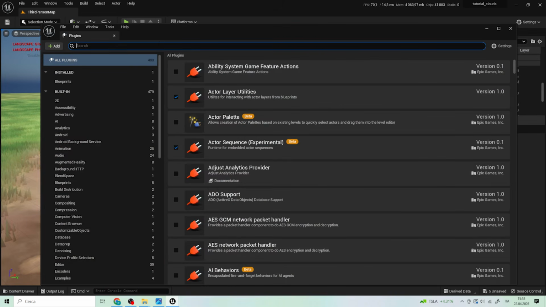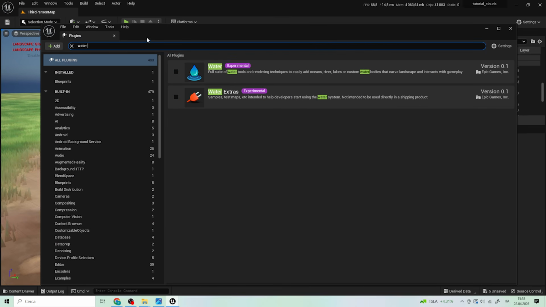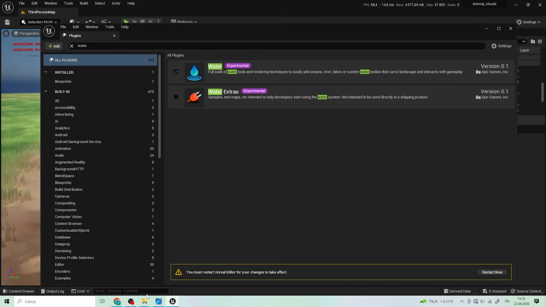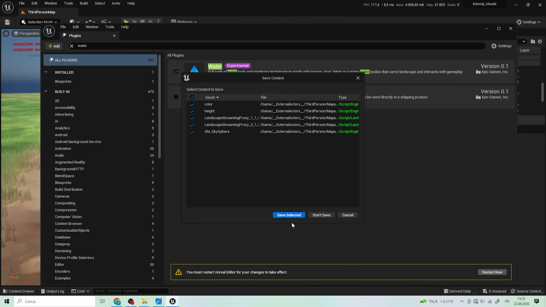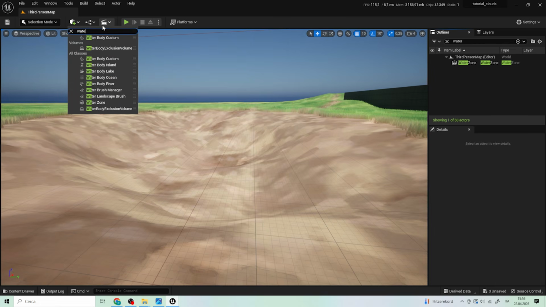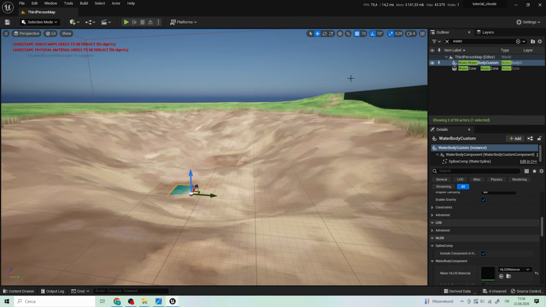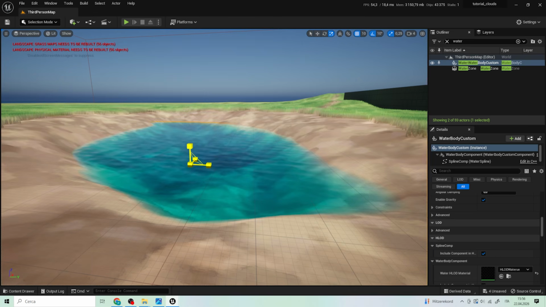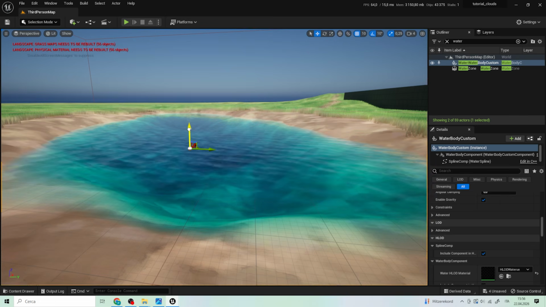I will search for water under plugins. Here enable the plugin and restart your project. Alright, so now just type water under content and choose water body custom. Drag your plane into your scene, scale it a little bit and wait until the shader is compiled.